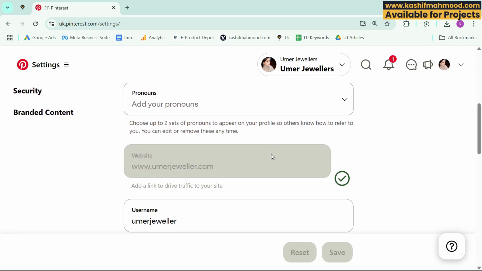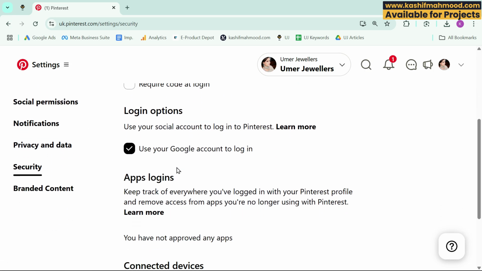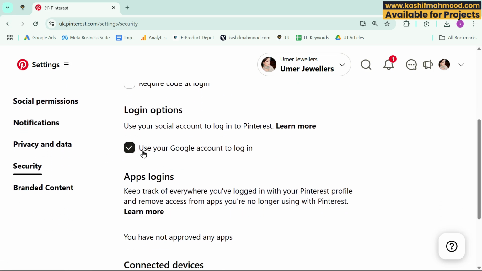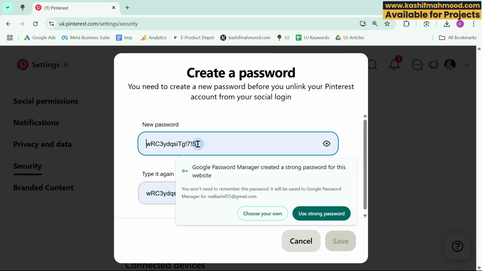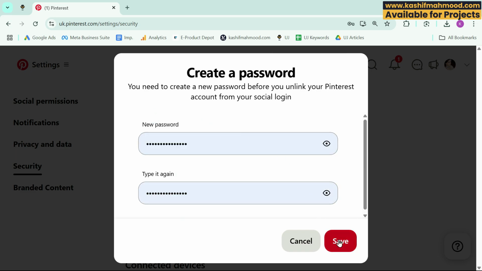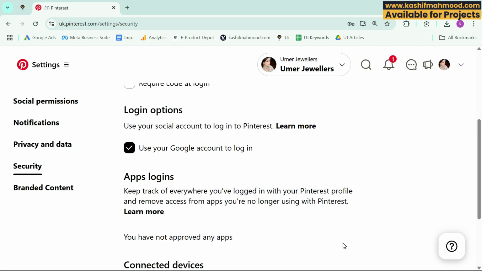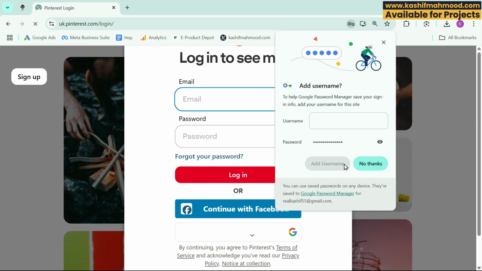Here you need to go to the security option, and just uncheck this option, that is, use your Google account to login. If you are using the Facebook option, then you will see that instead. So just uncheck that, and after that you will see the create a password option, and you can type in the new password. So let me just create a new password. Here I have created a new password, and I will click on save, and I can save that in the browser if I want.